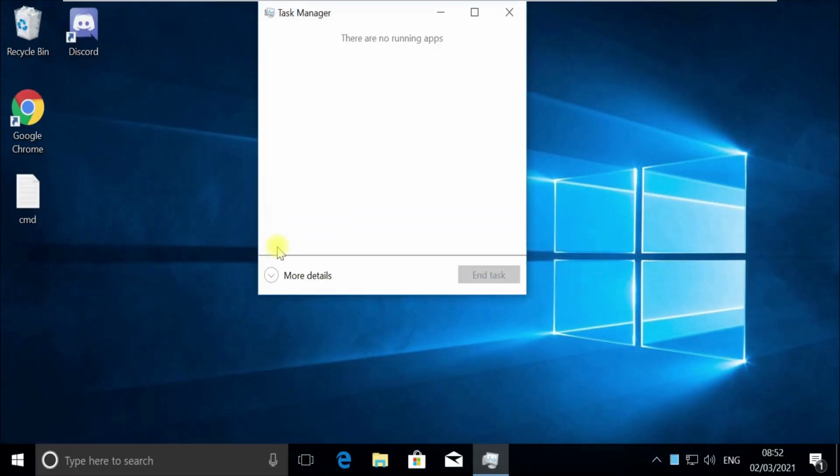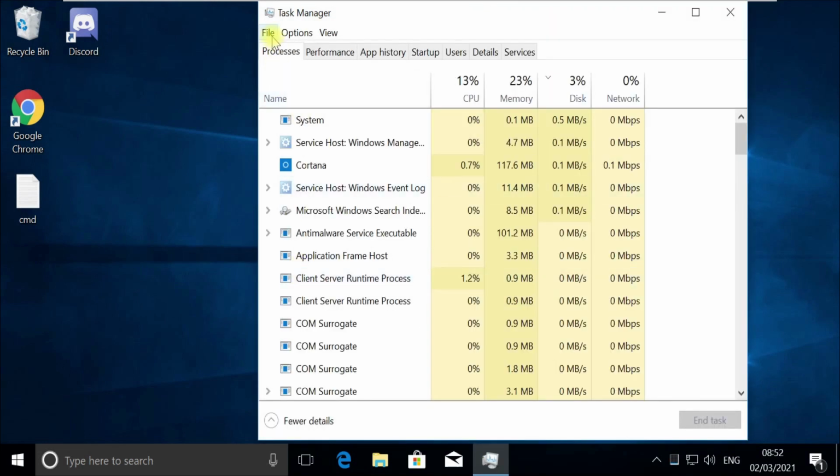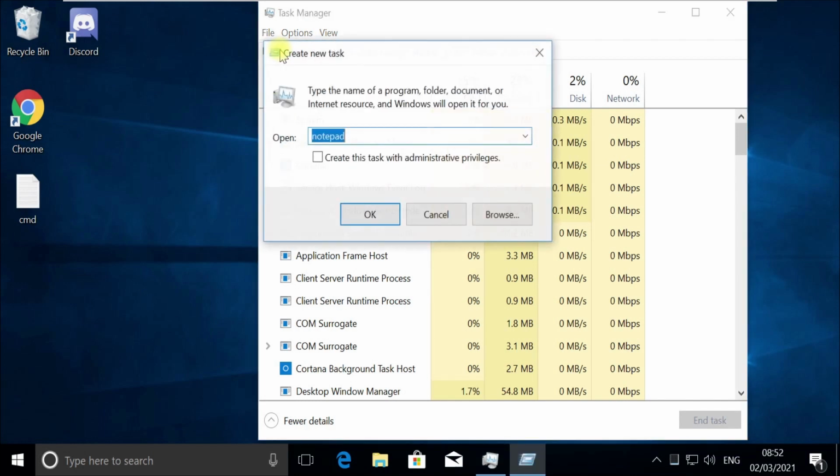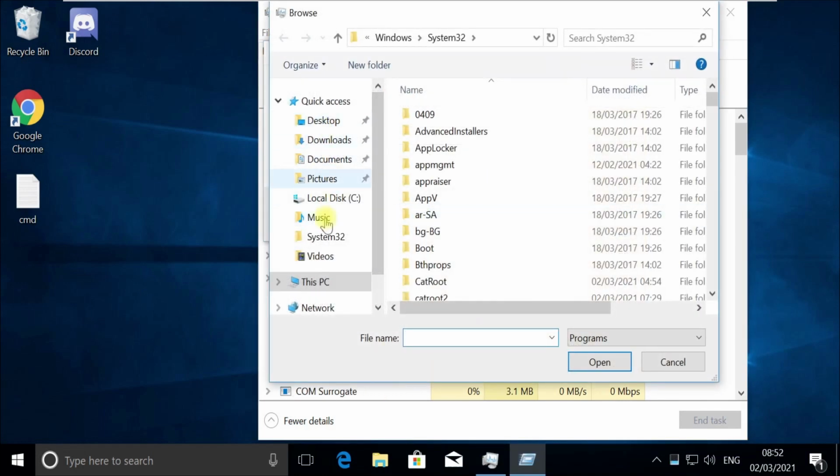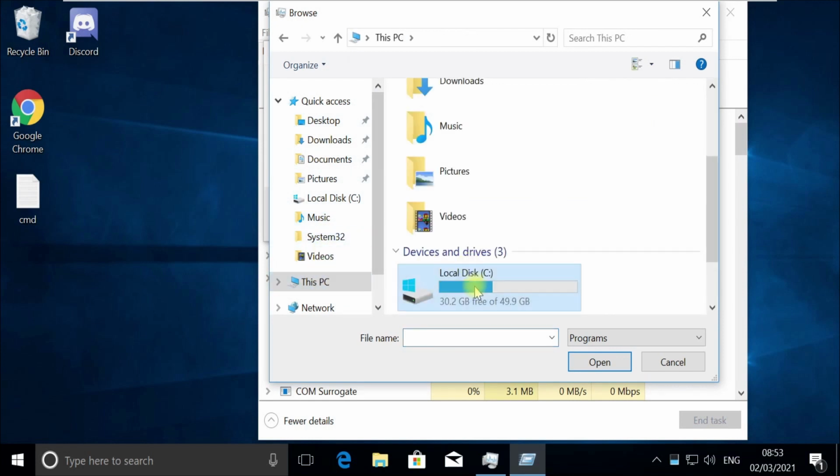Now pay attention. For some users, Task Manager would open in quick mode. If it opens in a quick mode like this, then you need to click on more details. Now click on file menu and select run new task. Now click browse button and follow my screen. Choose this file in C drive.